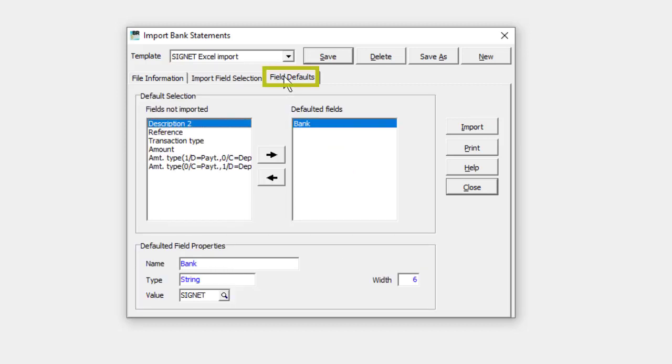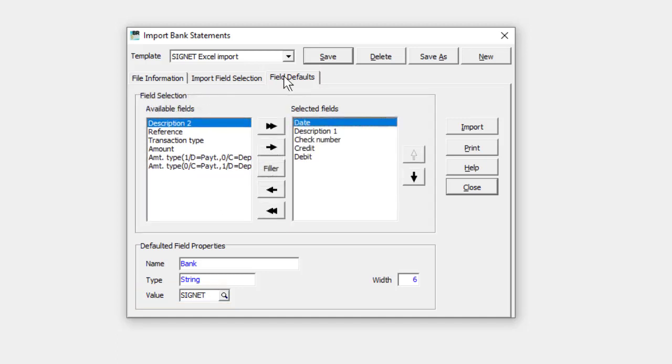On the Field Defaults tab, set the value for the bank code to import the statement for. Amounts can be represented in a downloaded file in a number of ways. There could be two columns that show amounts as either debits or credits.